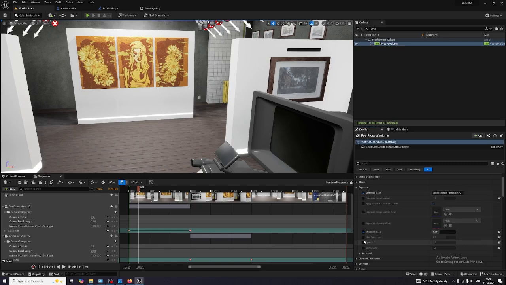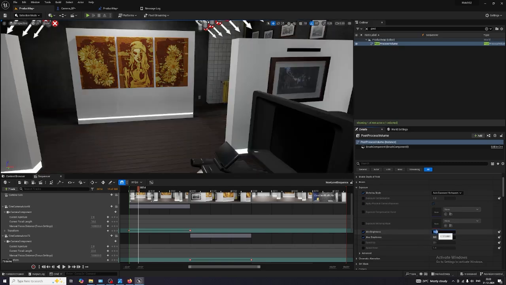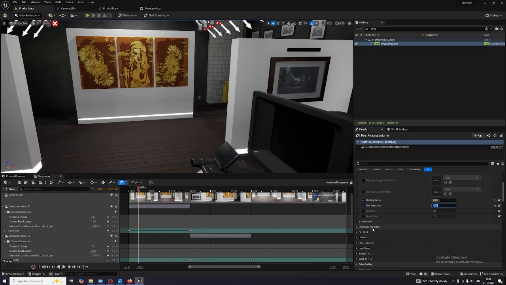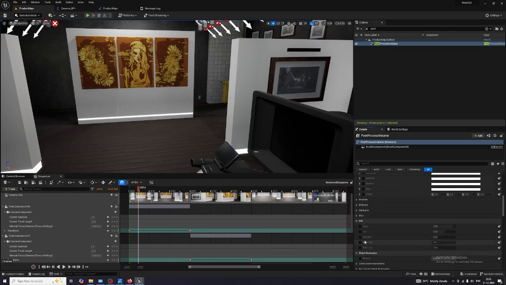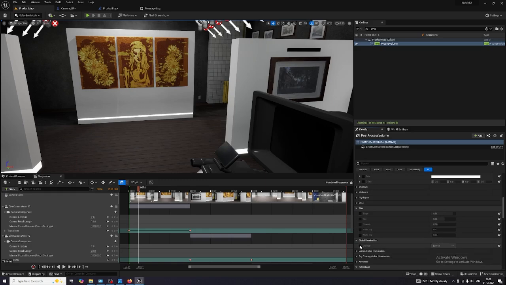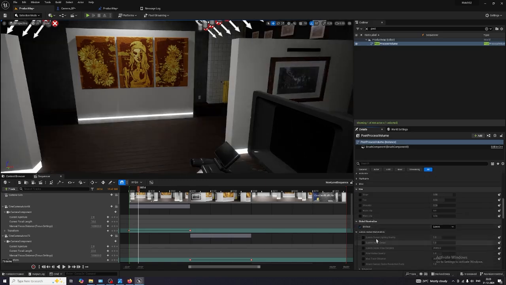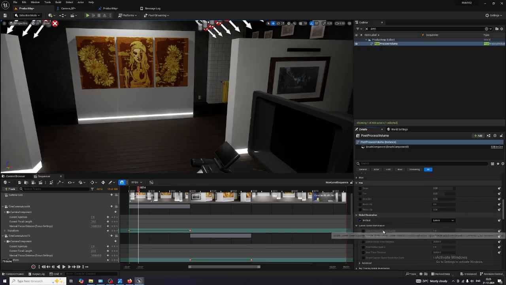minimum maximum brightness, make this 0.25, 0.25, both should be same. And under the global illumination, enable this Lumen global illumination method. Enable all these values.